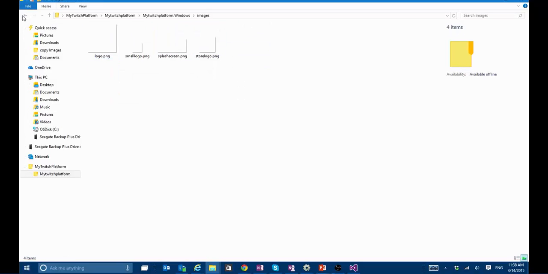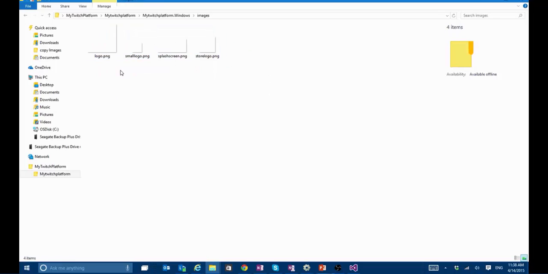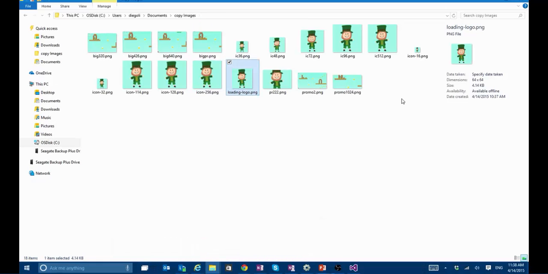So again, the other thing that I am going to change immediately is, I went to the Windows folder, and I have this one that are images, and you see that I have logo, small logo, splash screen, store logo. I already have those created here. So where are they?